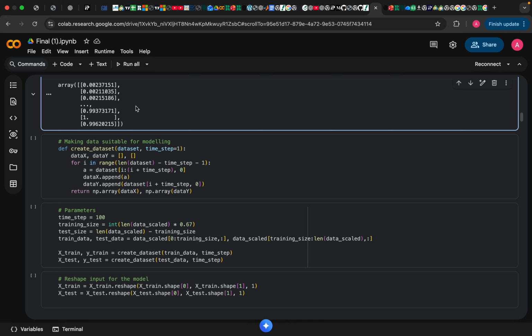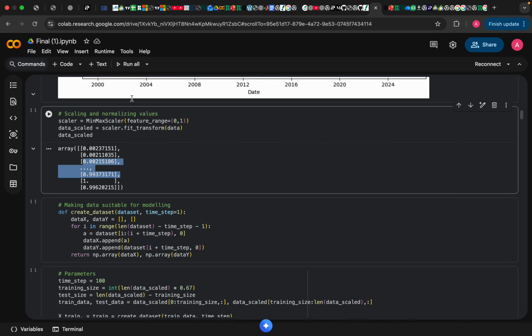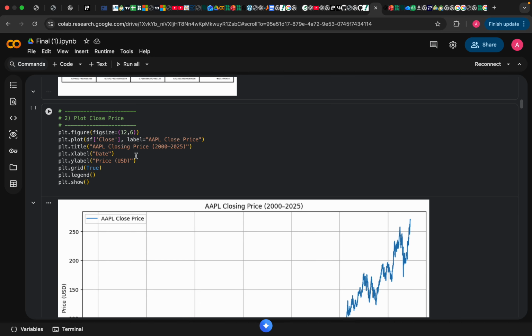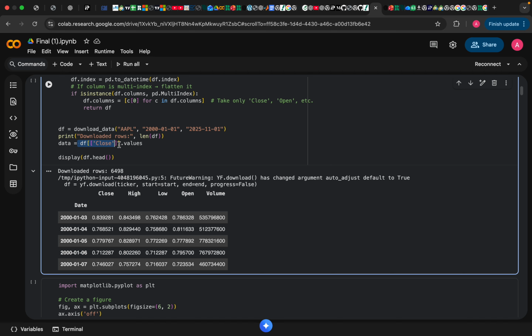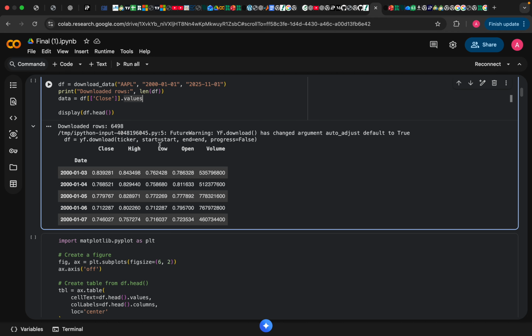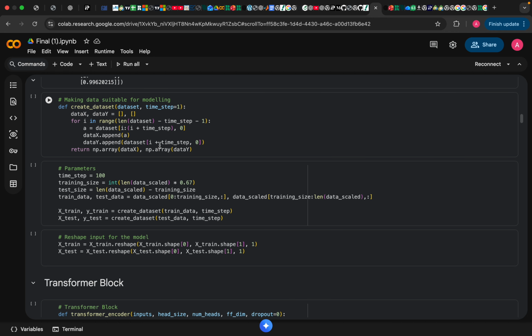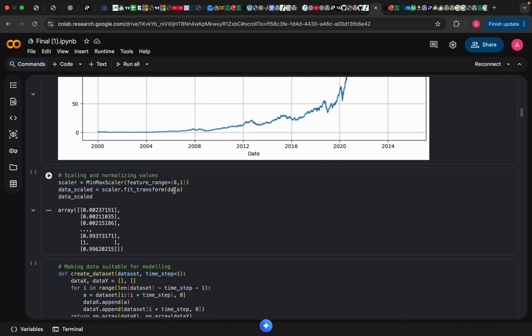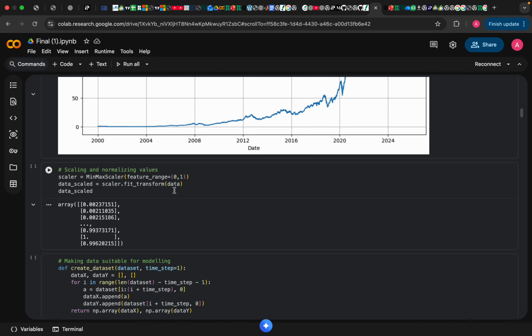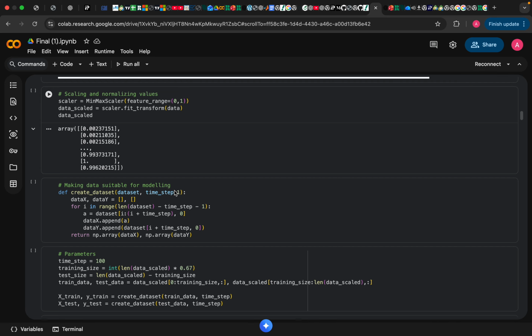So here is the output of the array. You can see we are using our close column as the data, as our target column. We are passing only this data into the MinMaxScaler, not the whole data. So it would be much more beneficial for our computation power and for the model as well.